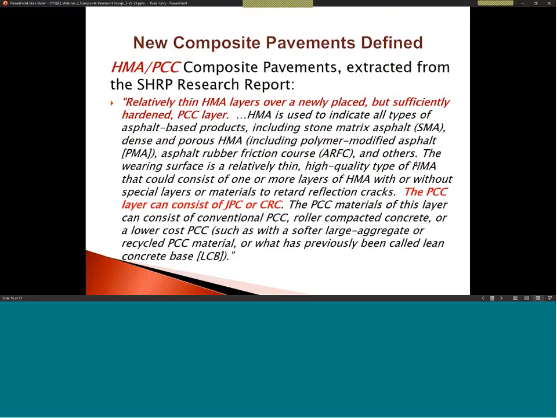The definitions now in those 2 Sharp 2 research reports. First of all, starting with volume 1, HMA over new PCC composite pavements. This is defined, and this comes directly from the Sharp 2 volume 1 research report, as a relatively thin HMA layer placed, it could be 1 lift or 2 lifts, multiple lifts, over a newly placed but sufficiently hardened PCC layer.